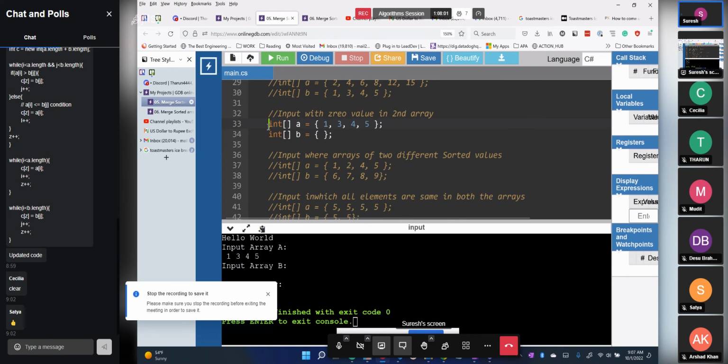Let's see if we have any other inputs here. Yeah. Now, the inputs were arrays of different values. Of course, there is no common value. Make sure it works for this, which is the best case here. There are no common values, and the length is also the same. 2 4 5 4 6 7 8 9. So cool. It will work.